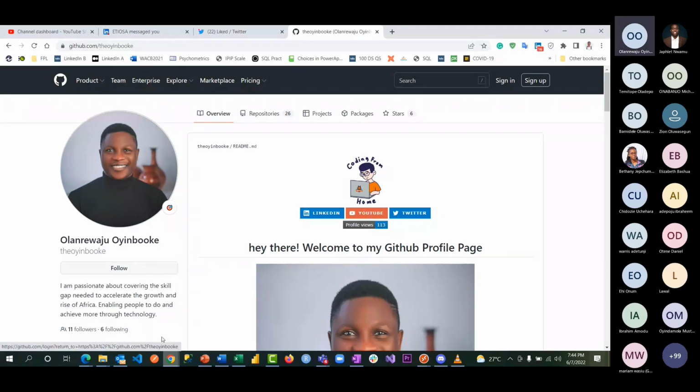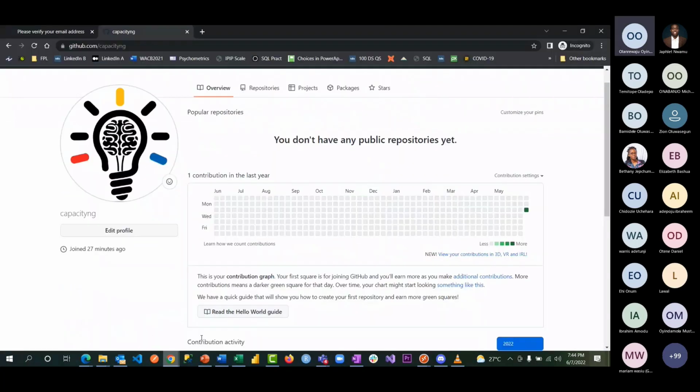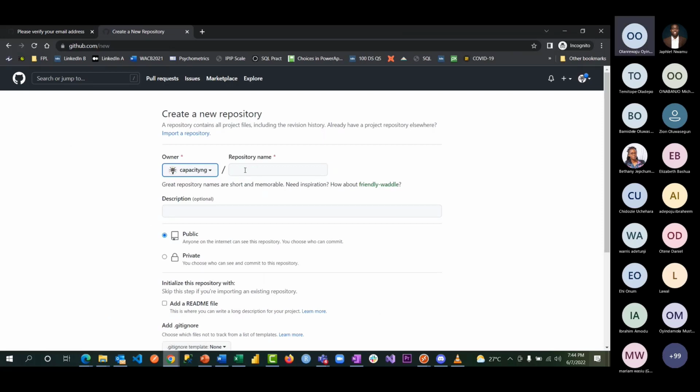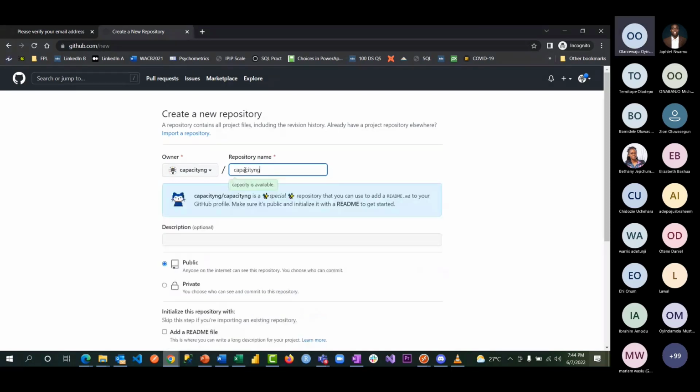So how do we then create something like this? Here is the CapacityNG. I can go ahead and create a new repository. I click on repository and I'm here saying new. Anytime you create a repository that has the same name as your profile name, it automatically makes it your profile page. For example, CapacityNG. The moment it is the same thing, it matches with my owner, which is my username. You can see right there.